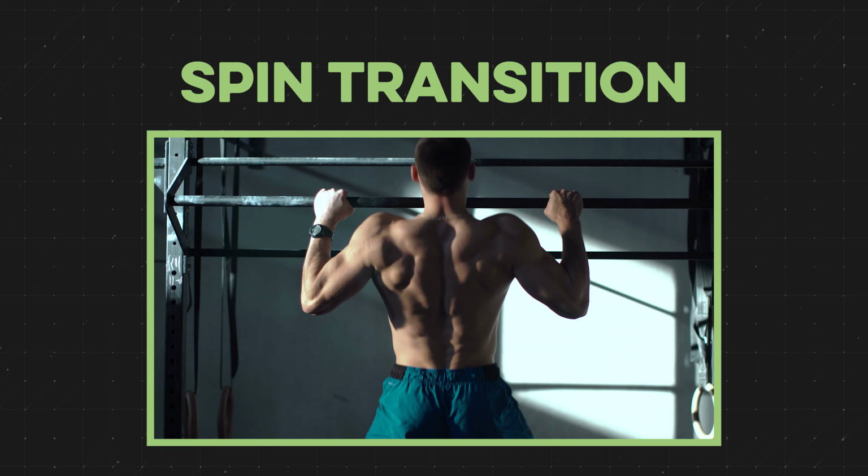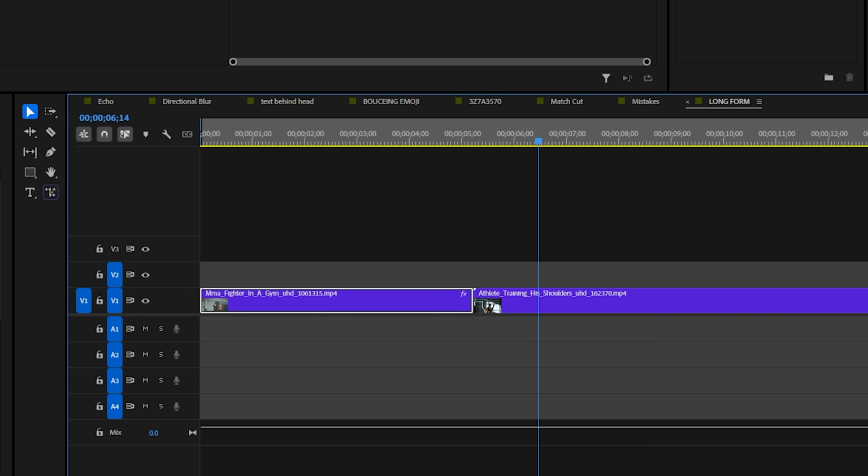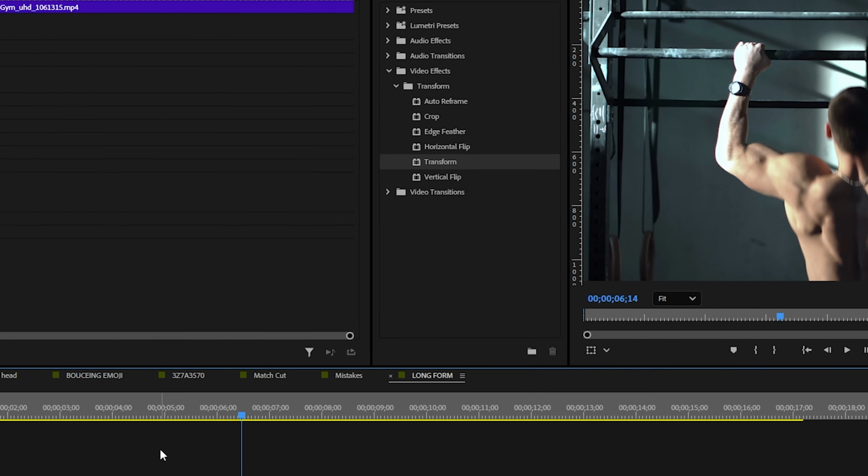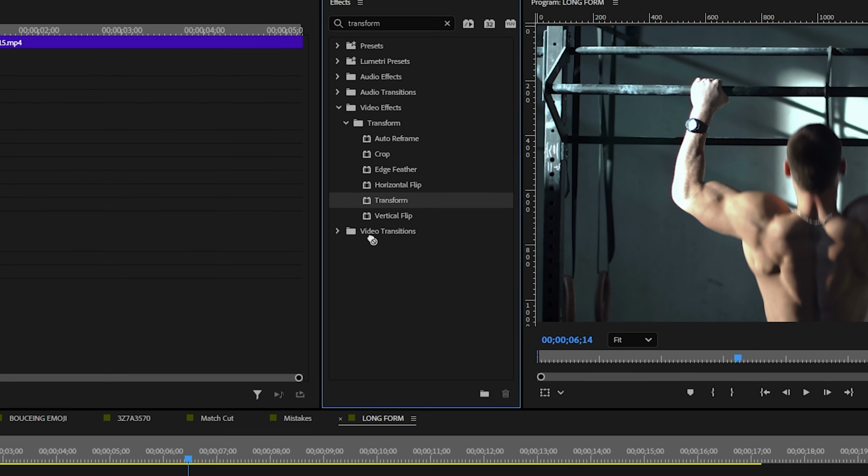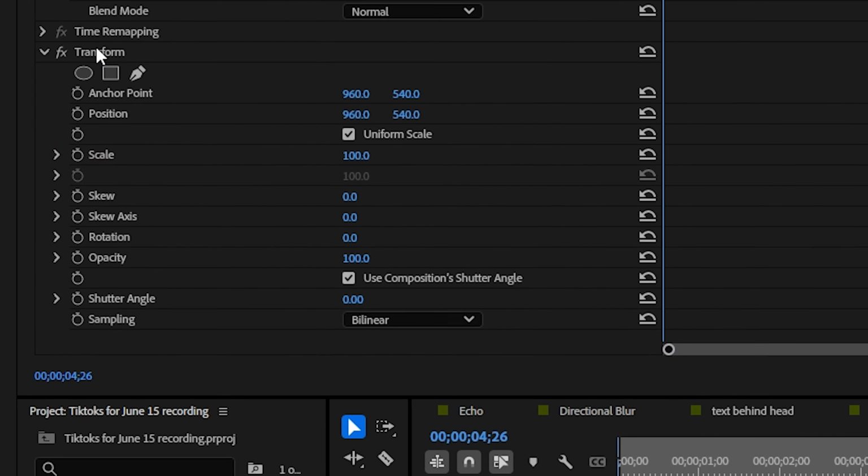Transition 3 is the spin zoom transition. To create this transition, put both of your clips in your timeline and create a new adjustment layer and drag it onto your timeline. Adjust your layer to size, and then grab the transform effect once again and apply it to your adjustment layer. Now we're going to head up to our effect control panel.